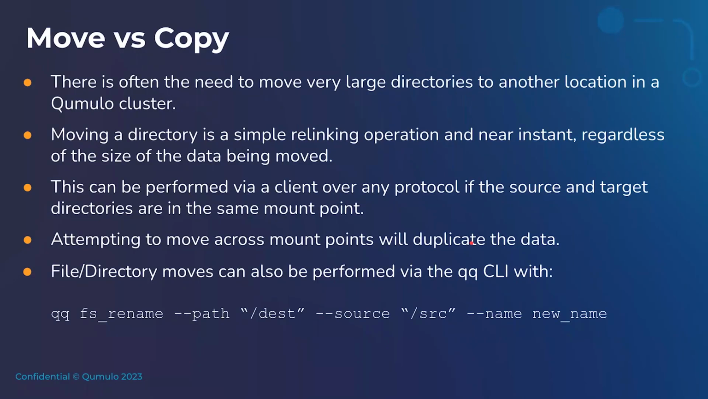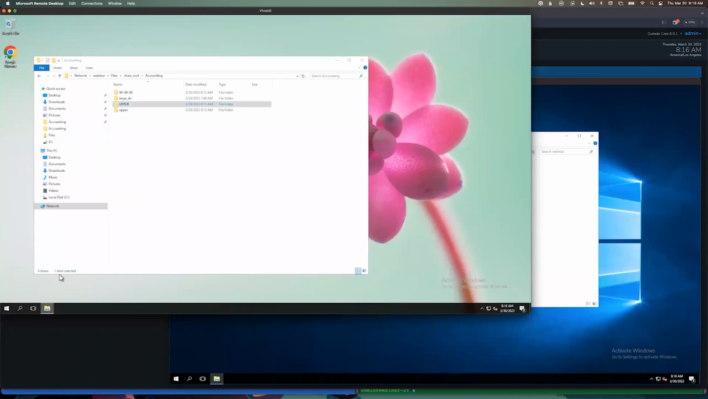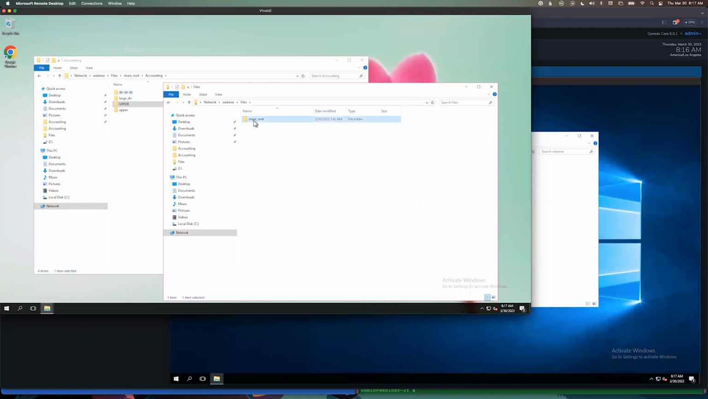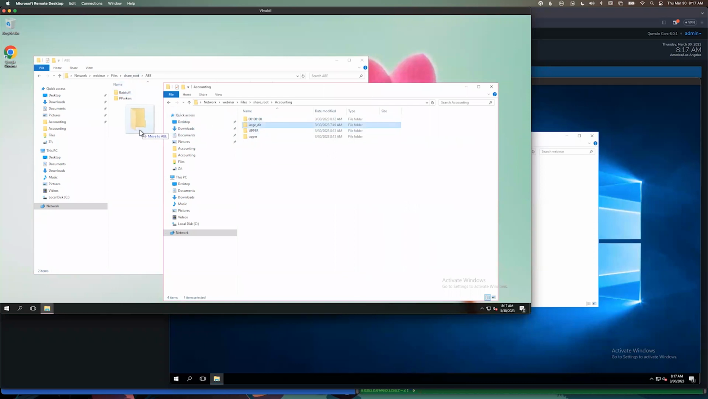Another common topic is move versus copy. Very often you need to move very large directories to other locations in a Qumulo cluster. It's a pretty simple operation if you use just the move utility here. So if I go into this files directory, and I need to move this large directory to the other share, it's pretty simple for me just to go into the other share and just drag that over. This will be a move, and this is like an instant relinking behind the scenes. Doesn't matter how big that large directory is, the move is immediate.